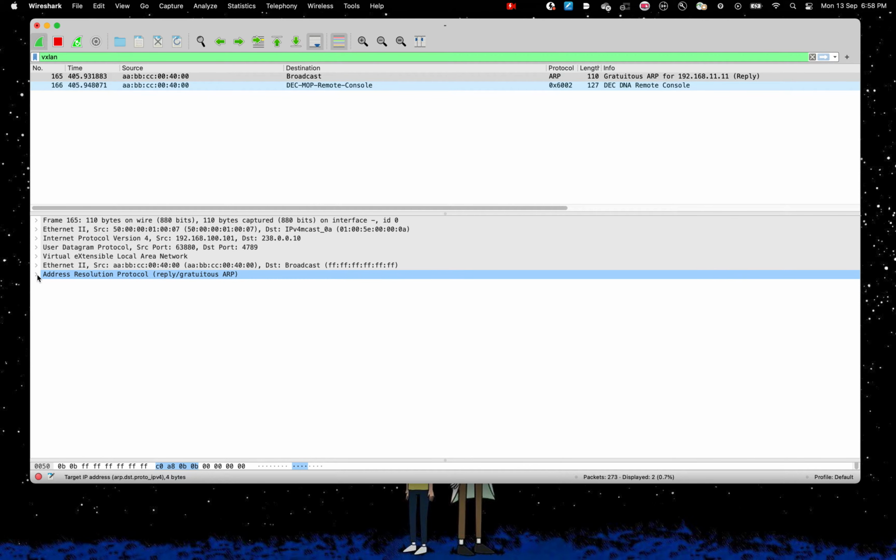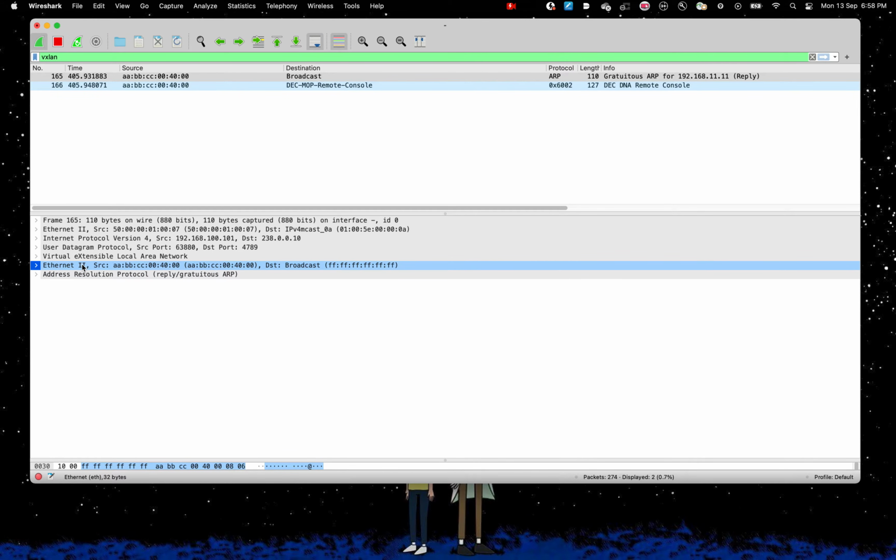Now, if you look a little more closely, this is the statement I was making, that it is an L2 broadcast packet. It's an L2 broadcast because you can see the destination is all Fs. So a GARP packet is generally an L2 broadcast packet.